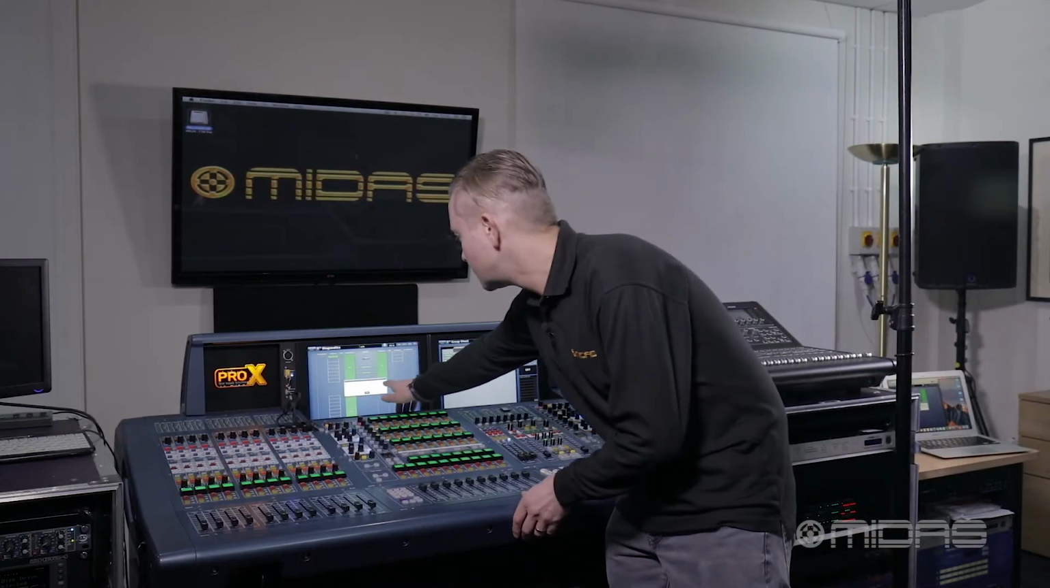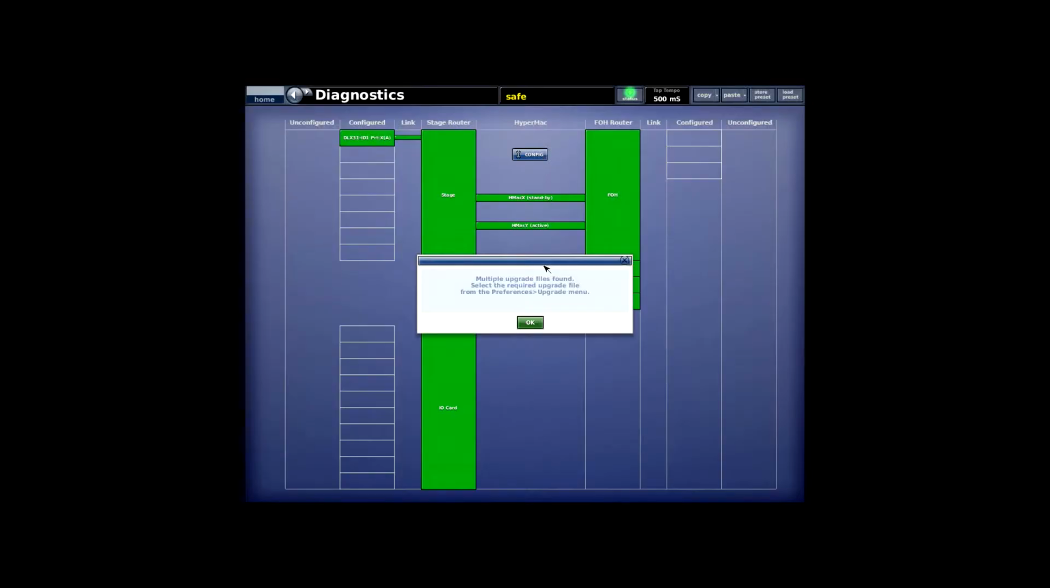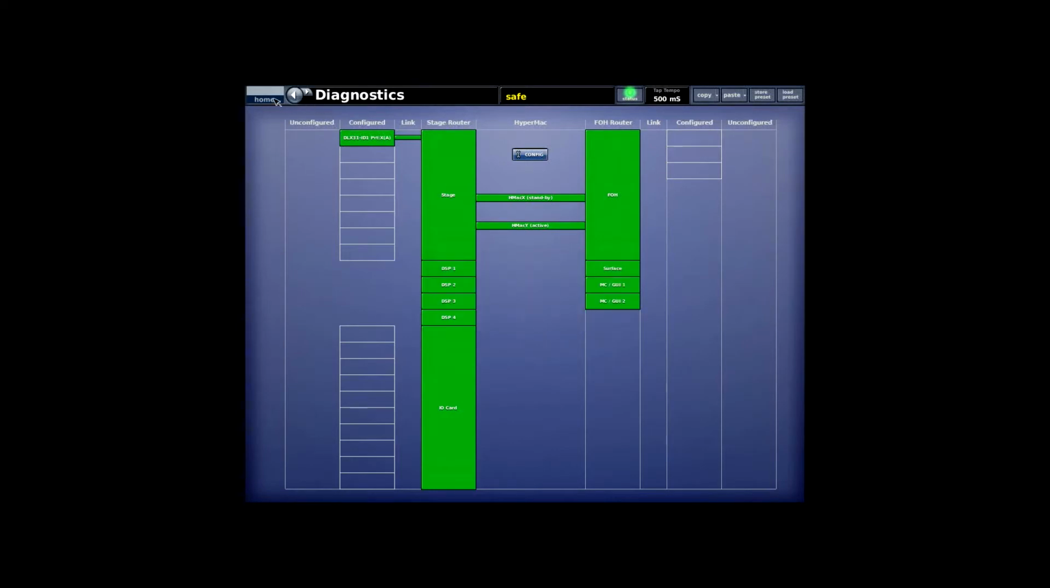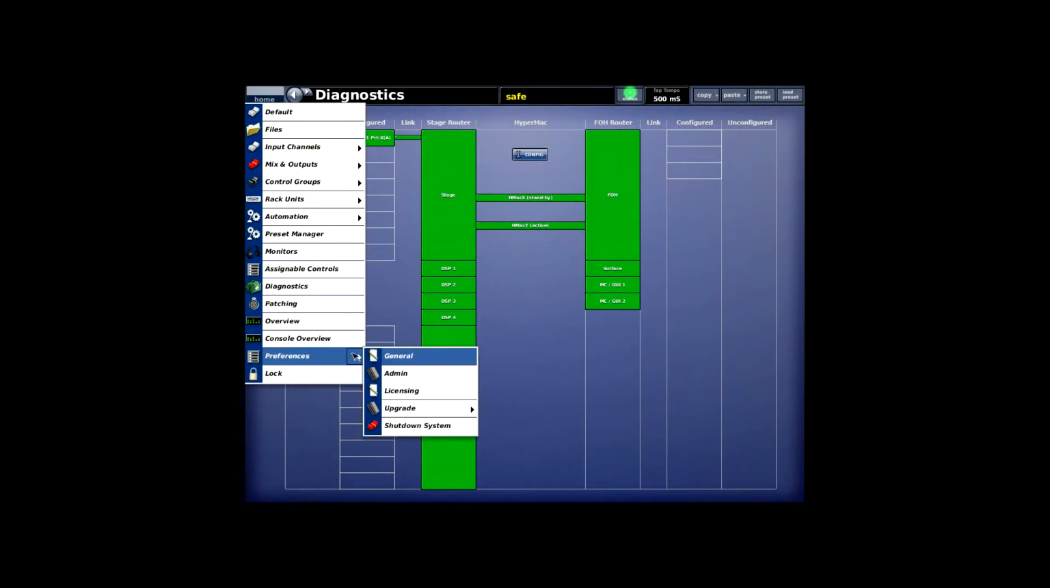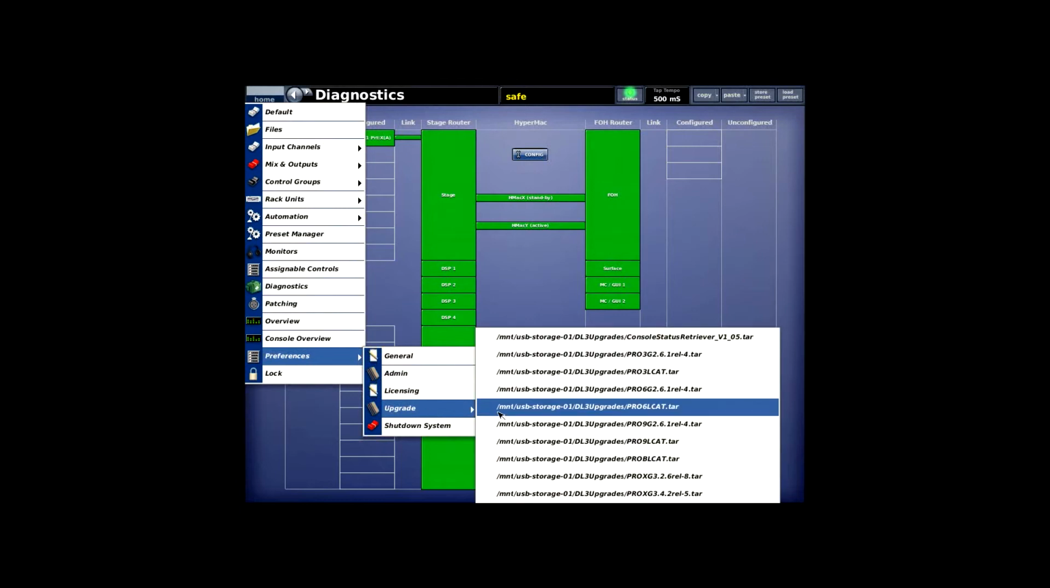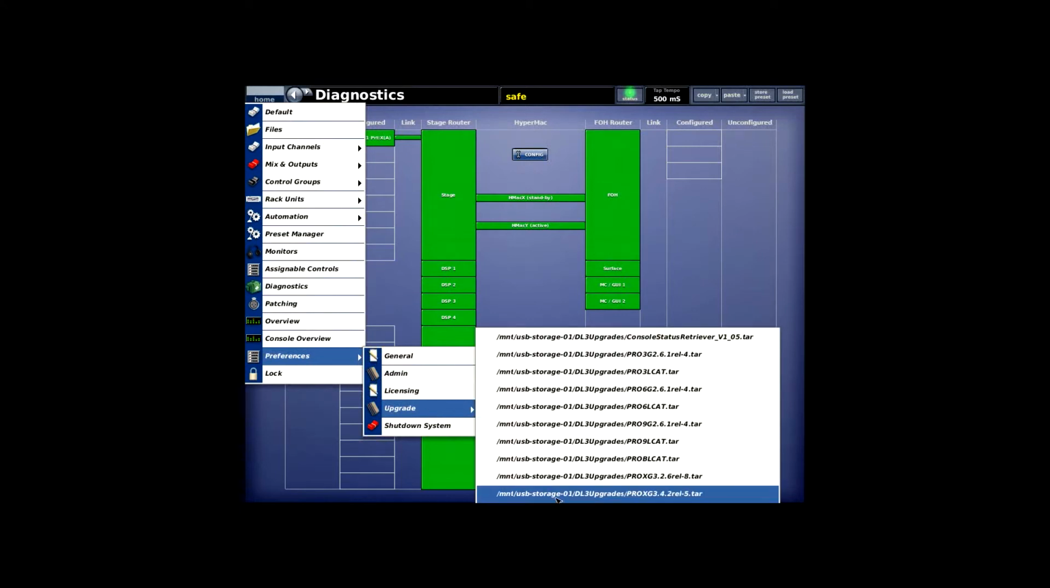Now, because I've got a number of upgrades on my USB stick, a window has cropped up to say that multiple upgrades have been found. I'm going to OK that. Home, Preferences, Upgrade. Once I've scrolled across through the upgrade menu, I can go into the desired upgrade and run it at this point.